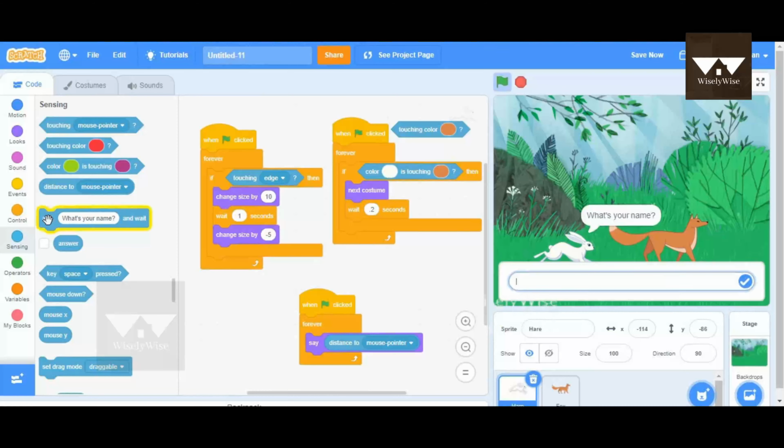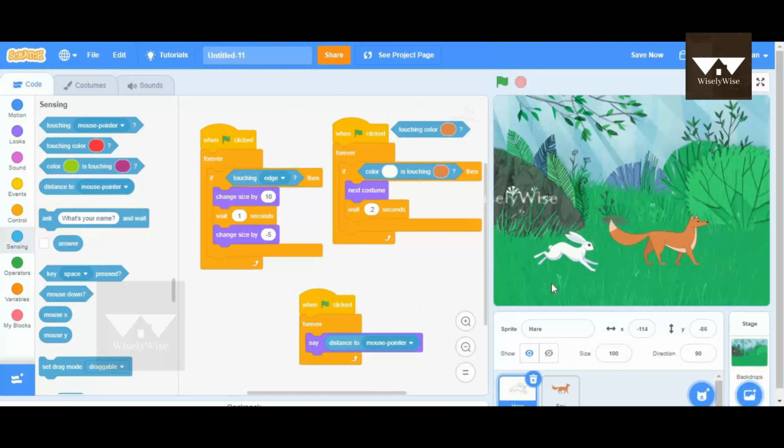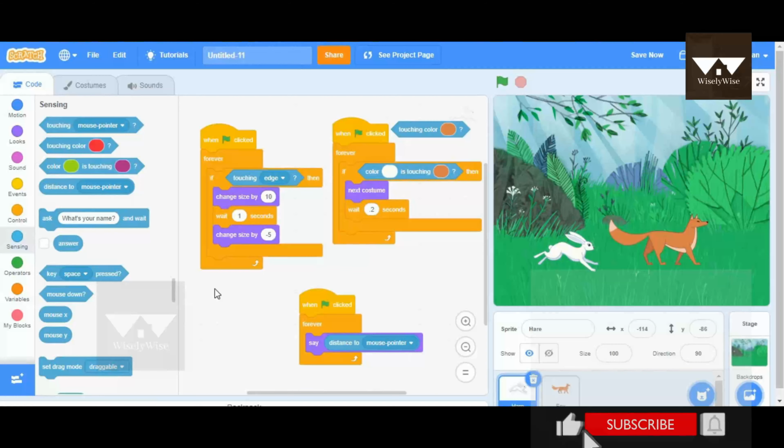And after that we have an ask block, which asks for our name. So maybe we can give the name here, and the answer block is going to take the answer of the particular question. So these are the basic sensing blocks, the first few blocks, and you can always add your thoughts to it.